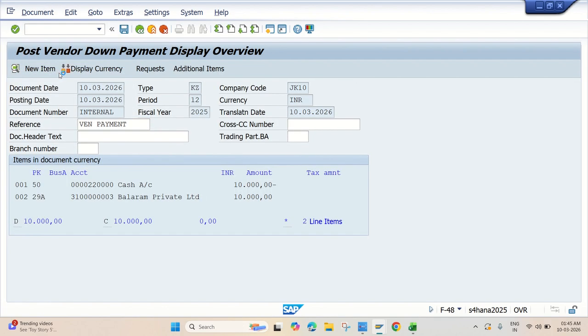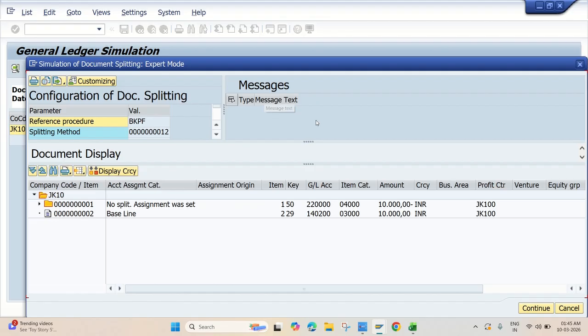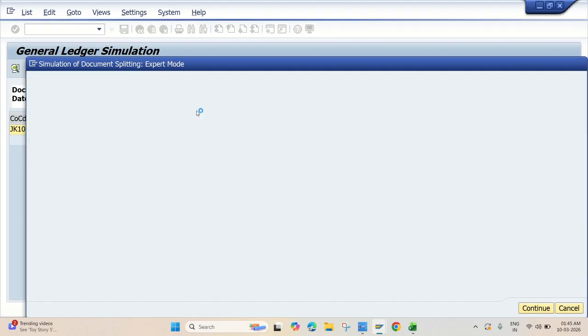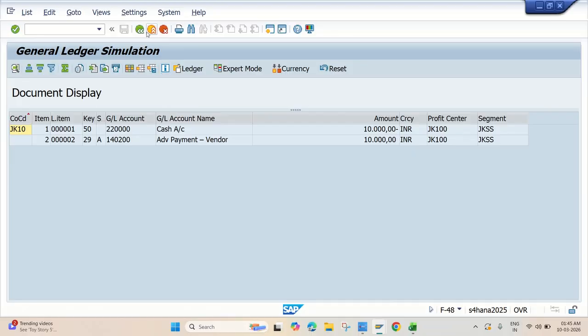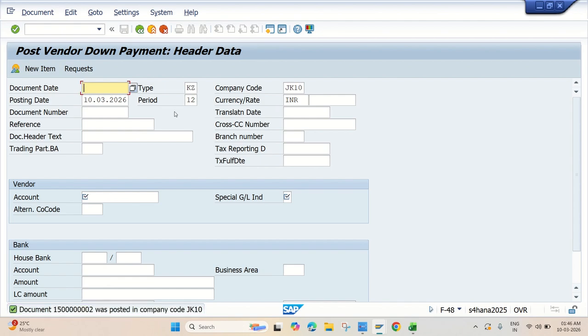Now we will simulate general ledger. Now we will get profit center and segment. Expert mode. There is no error. Now we can save. Okay. Now we can save down payment. So debit Balram Private Limited, credit cash account because we are paying cash now. Okay. Post the down payment.